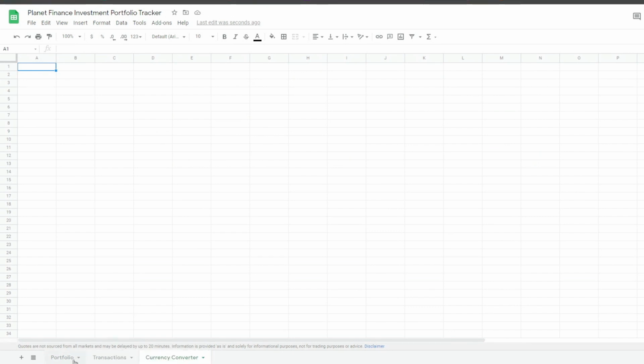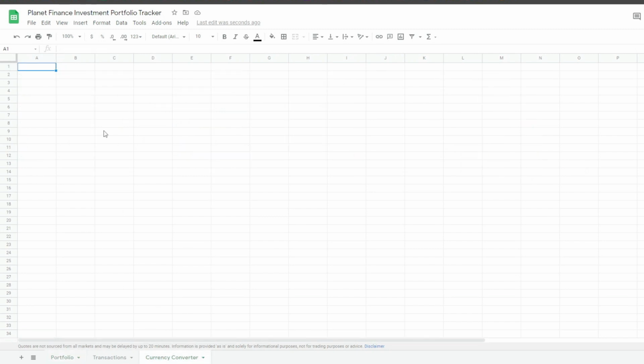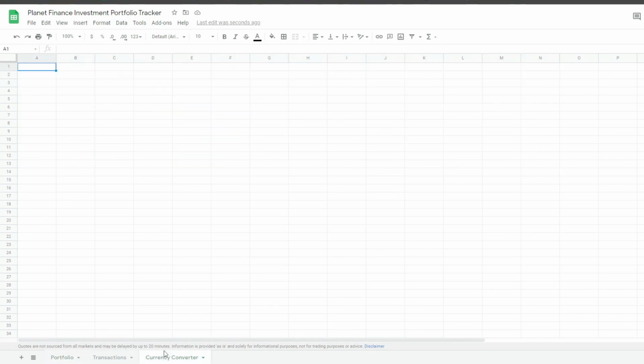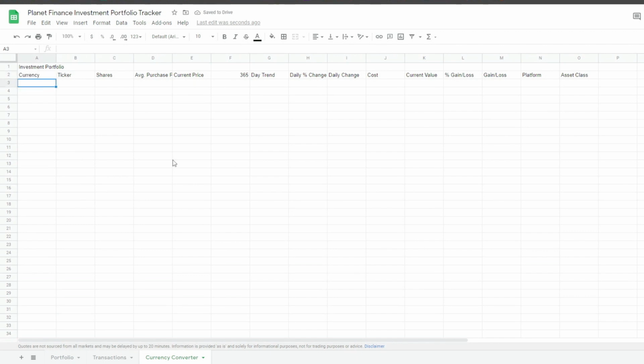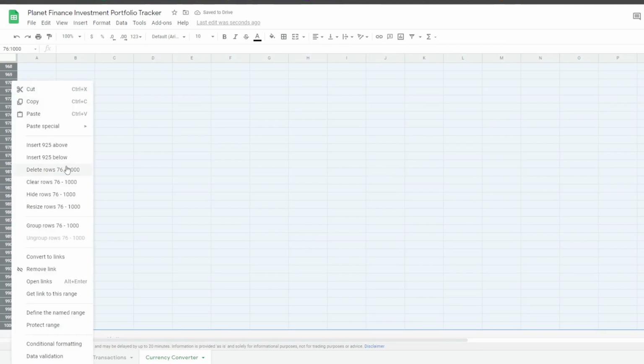This tab is going to be essentially a duplicate of the portfolio, but we're going to write some pretty complicated formulas so that it changes to the desired currency that we choose from the dashboard, just like you saw in the demo. So what we're going to do is copy the same titles and paste them here. However, we're going to add one more to the left, and we're going to call it currency. And we're going to write down the following formulas. We're going to go to line 75 and delete the rest.